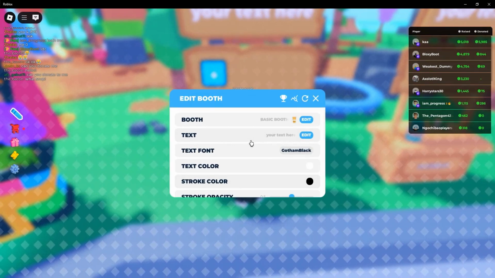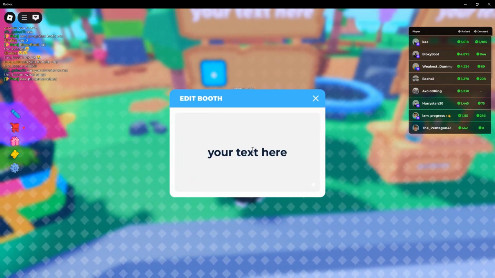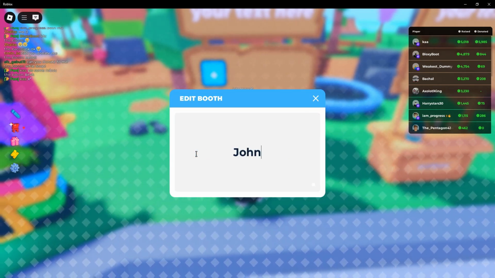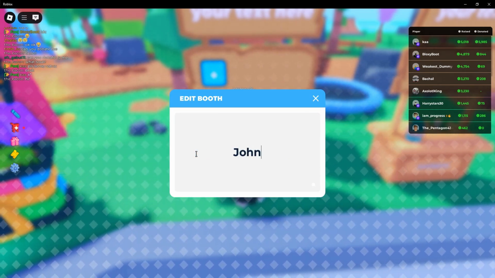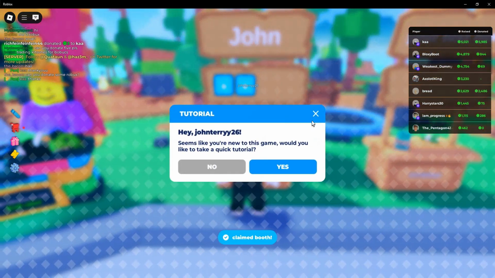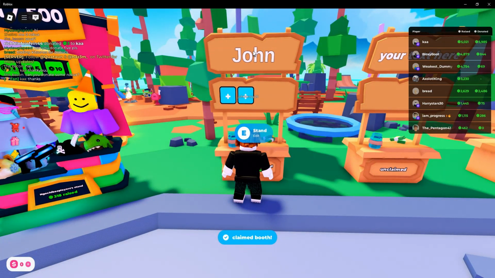Tap on Text to change the booth name. Then, type in the new name for your booth. You can now change the other settings as you like and then go back. As you can see, your new booth settings have now been successfully set. And that's it. You can now easily make a stand in PLS Donate.